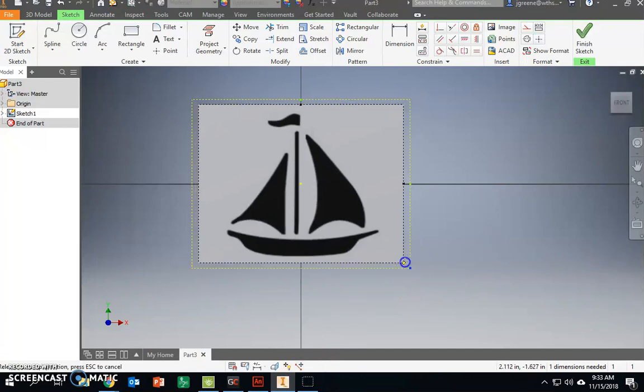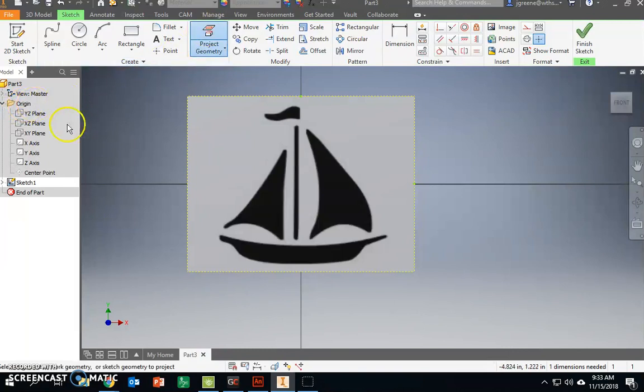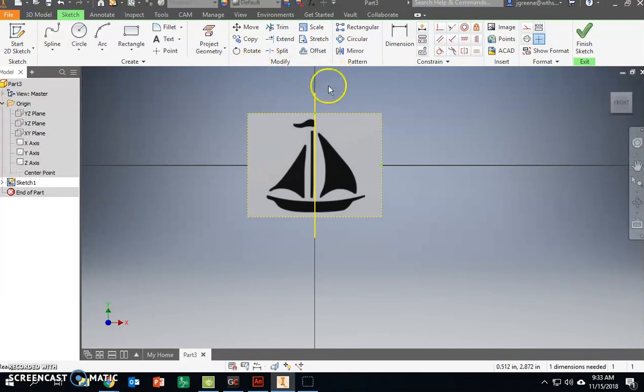All right, now I'm going to make sure that this is the exact size, or at least as close to the exact size as I want it. So I'm going to go into my origin folder on the left, and I'm going to project my y-axis. That axis moves up and down. And, for example, I want my boat to be about 3 inches on top of my box. So, I'm going to take this line, and I'm actually going to create 2 extents of it that are 1.5 inches apart to get 3 inches.